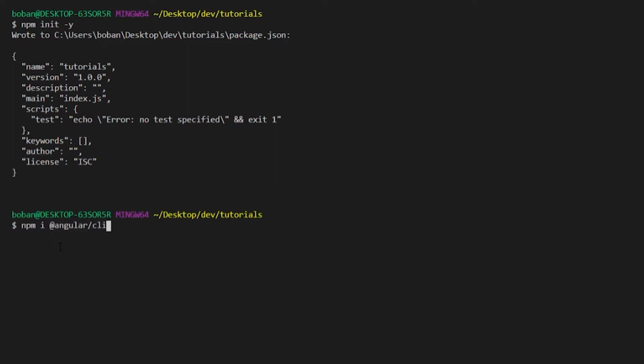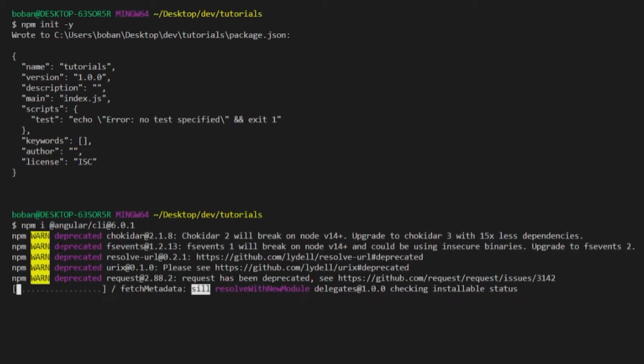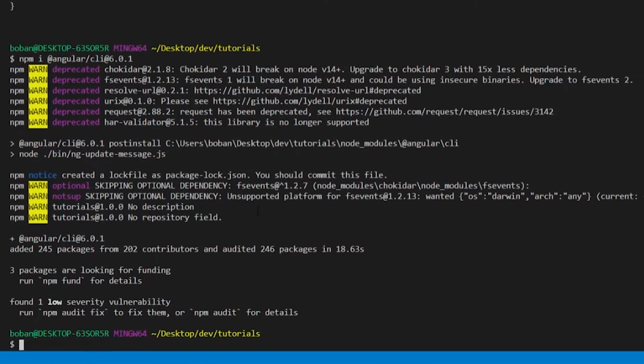We can do that with the command npm i angular-cli, and let's try to install version 6.0.1. Okay, now it's done installing Angular CLI. We can install whatever version of Angular we want. In this case, we need to install Angular version 6 because the Angular CLI is version 6.